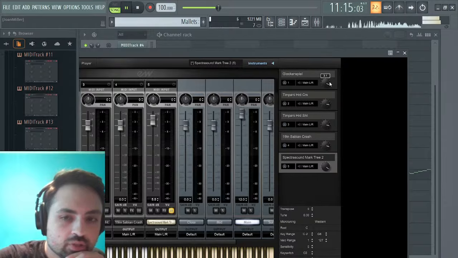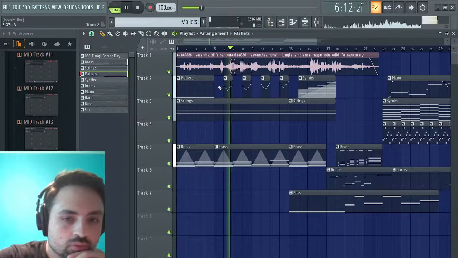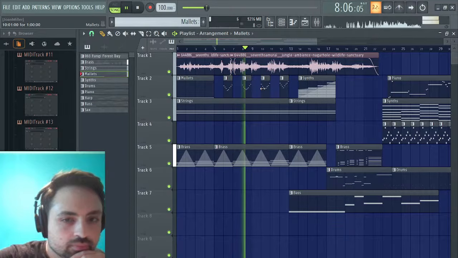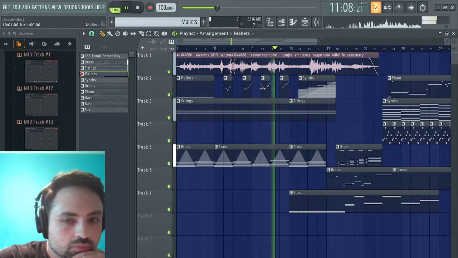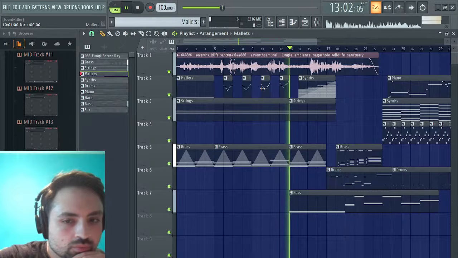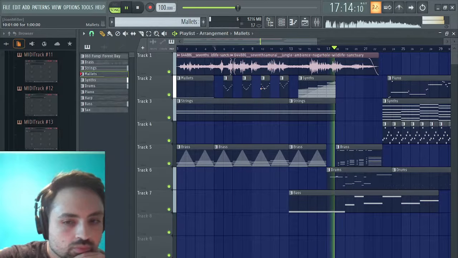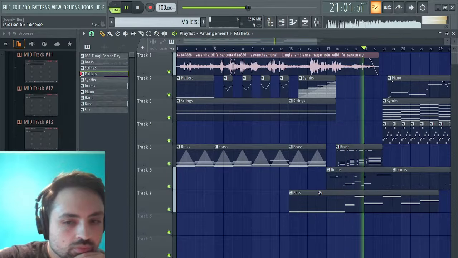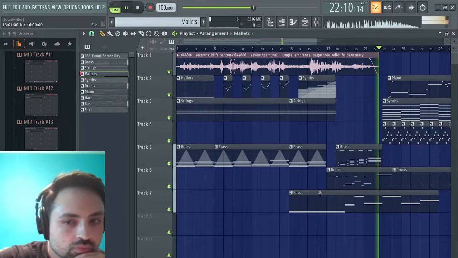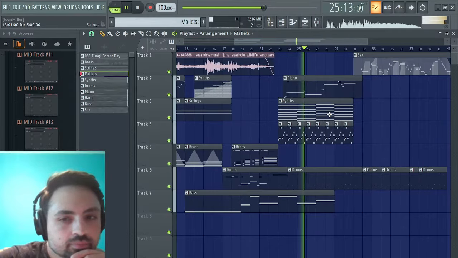The glockenspiel has to be louder still. Nice. I like that. Love that transition.